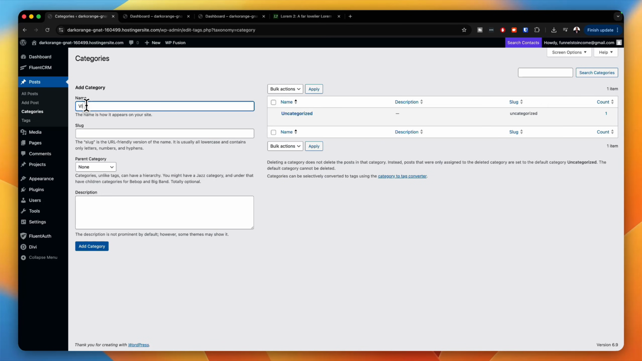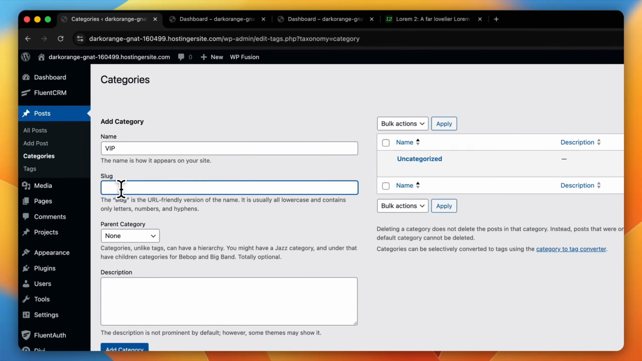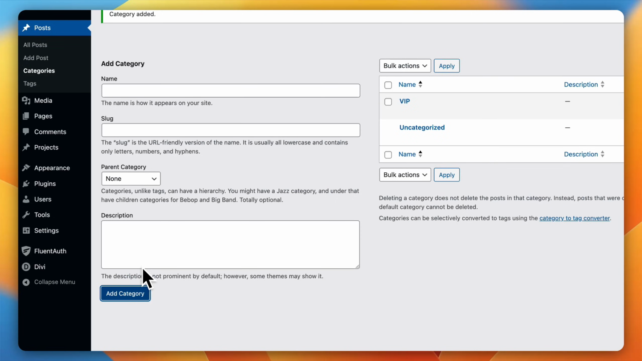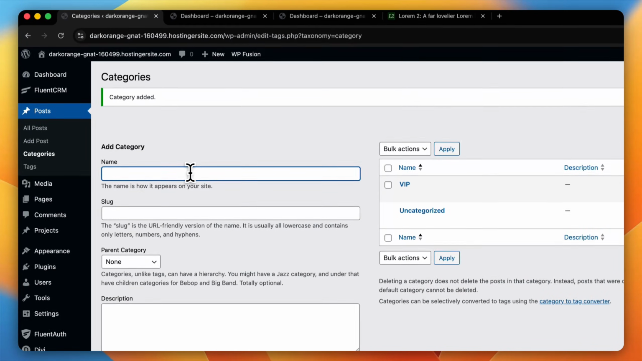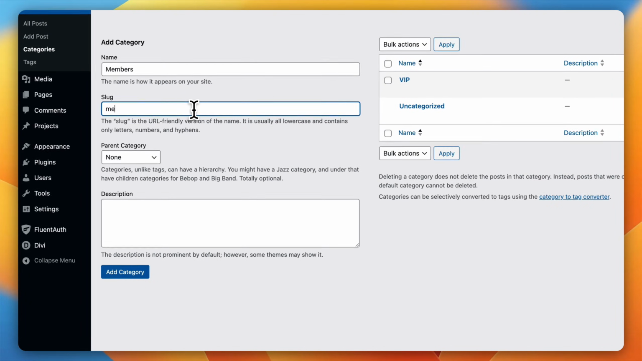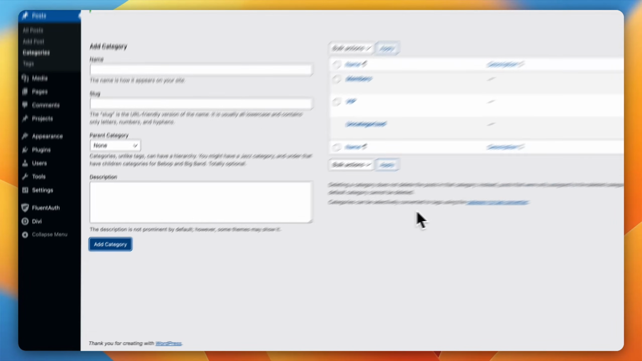So let's call this VIP. And my slug here is going to be VIP as well. I'm going to say add to category. And then I'm also going to create a members category. So I'm going to go ahead and add that on the slug members. Okay. And then add to category.